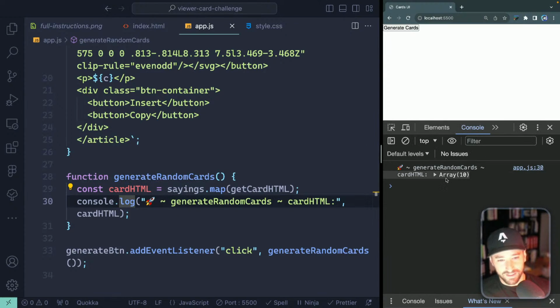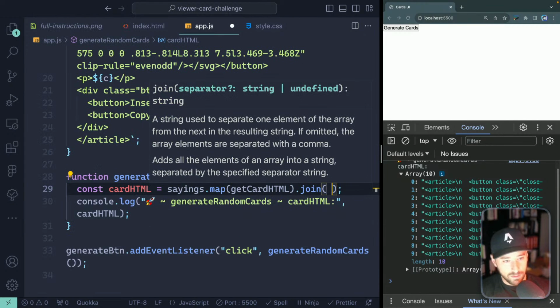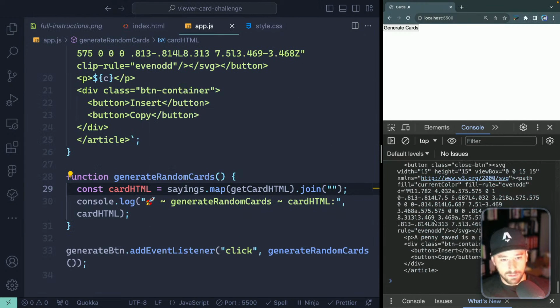Let's check. Okay, here we go. It's just not showing down here. Okay, so I've got this array of items. And now what I want to do is join them. So we're going to join them on nothing. And that way we get rid of it and it's just a string like this.